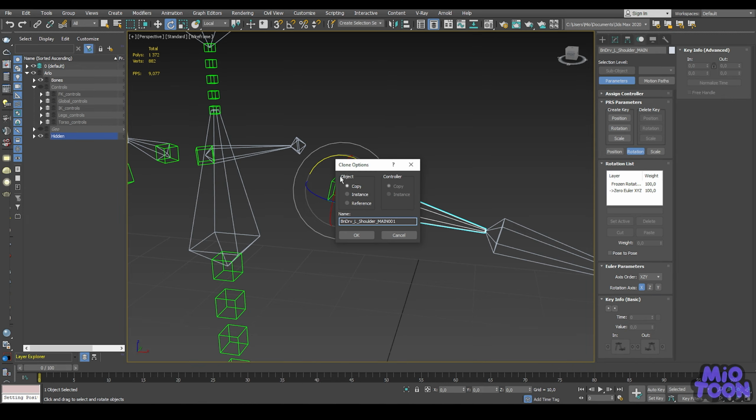Clone the shoulder bone and increase its size, then create a new tip for it and freeze the transform. This new bone will be used for the sleeve.